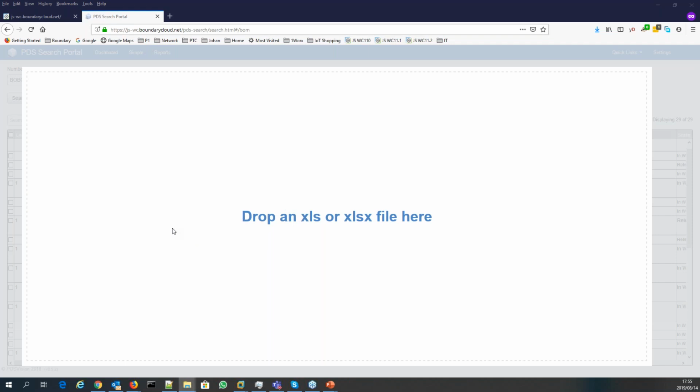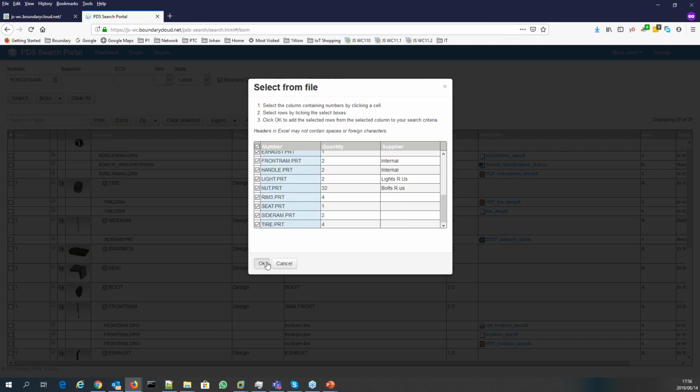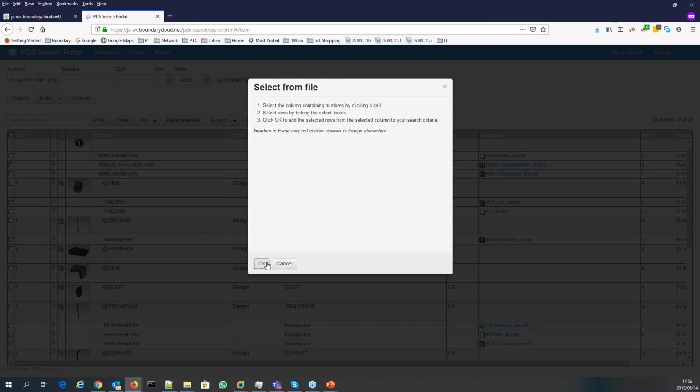The next thing it asks me is which of those items I'm interested in. So you'll see there that it lists all those columns that I showed you earlier on, number, quantity, and supplier, and it wants to know which is the column it should search on. So I've selected all the items. I just select one of the items in the number column. You will see that it highlights blue, and I say OK. And now I'm going to say search for that.